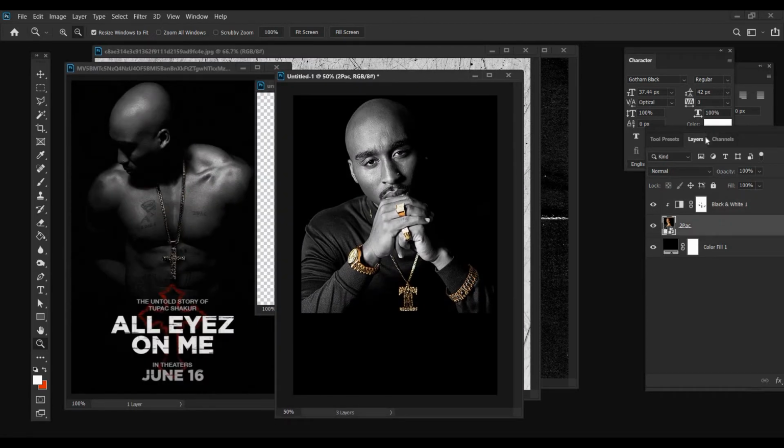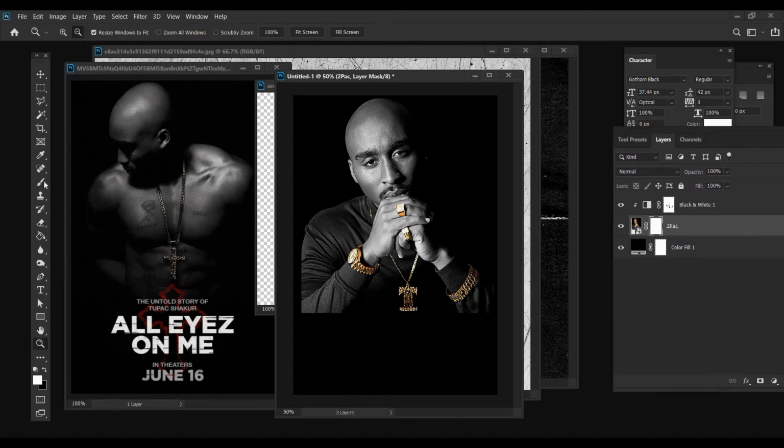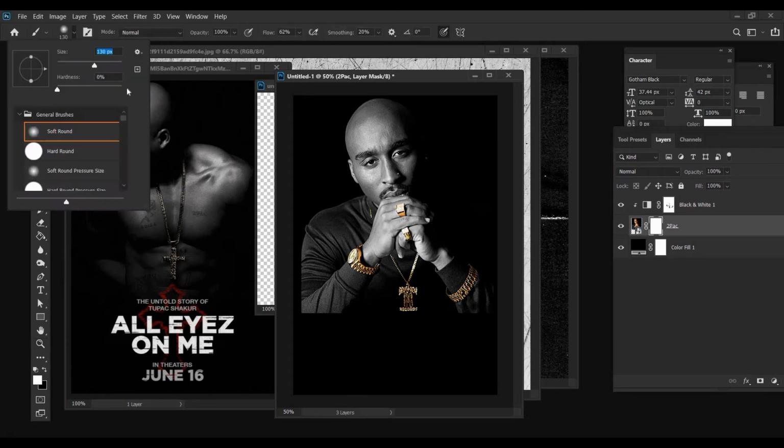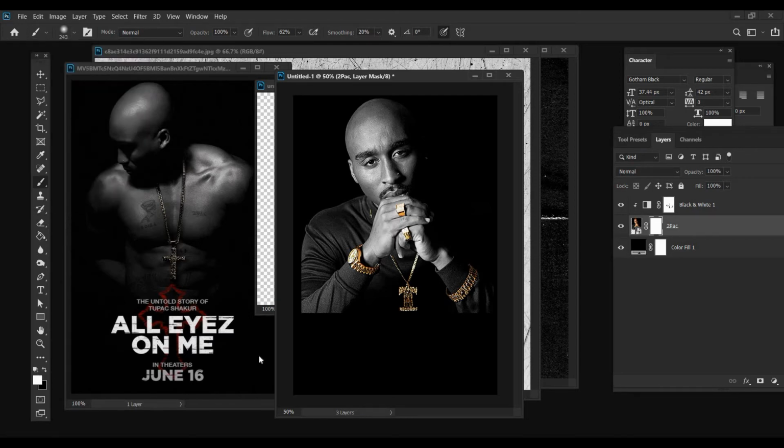Now let's go ahead and add a layer, go to the layer mask on Tupac, and make sure our color is black. And let's kind of create some shadows. Obviously we're erasing him with the layer mask, or hiding, whatever you want to say. So let's lower the opacity and the flow, and let's create shadows on him.